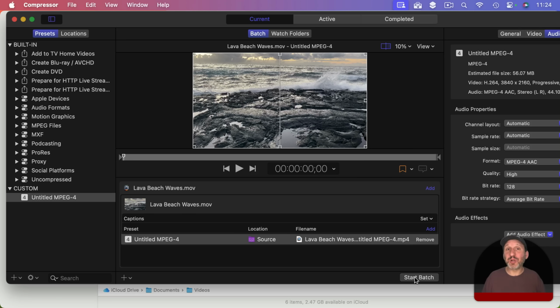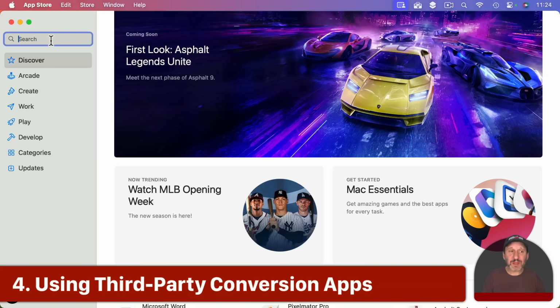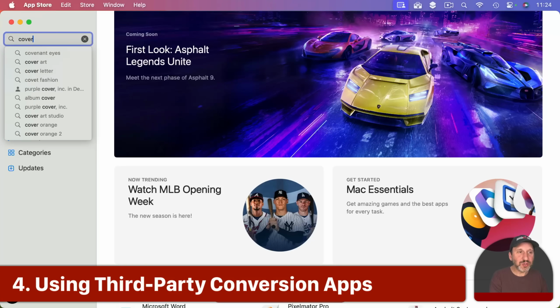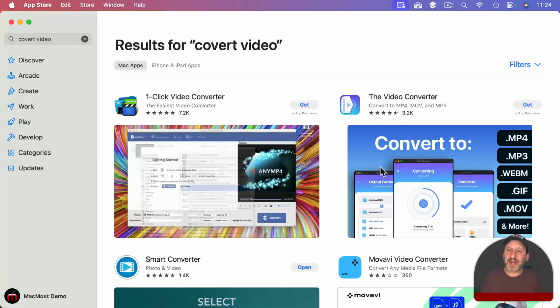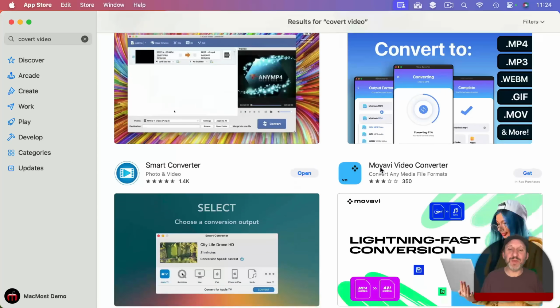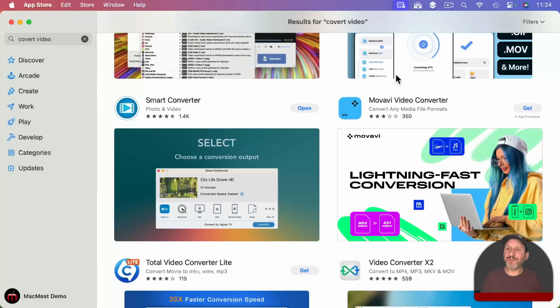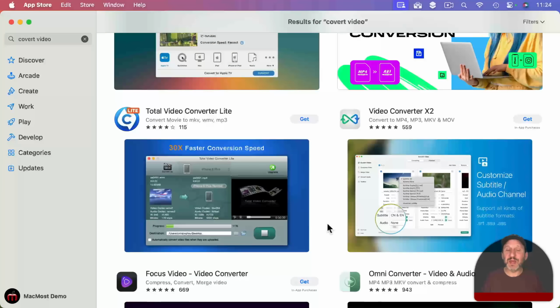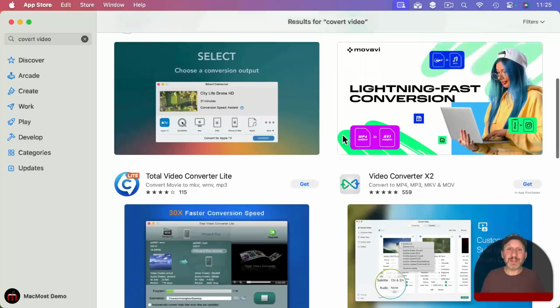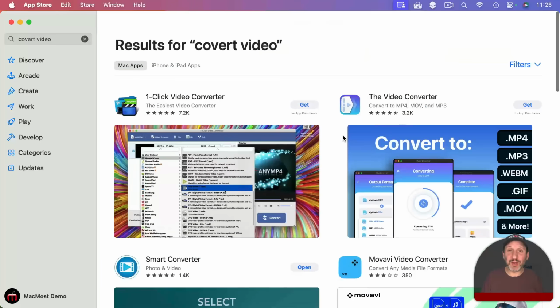There's a pretty steep learning curve to using Compressor. It's a pretty highly technical app. So if you want something simpler, you can search for Convert Video in the App Store, and a variety of different apps will appear. A lot of them are free but have in-app purchases for more advanced features, or they're free and have ads in them and things like that. I certainly haven't gone through and done a comprehensive review on any of these, but I have no doubt that they all work at some level to convert different video files.